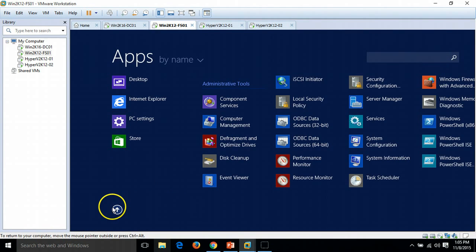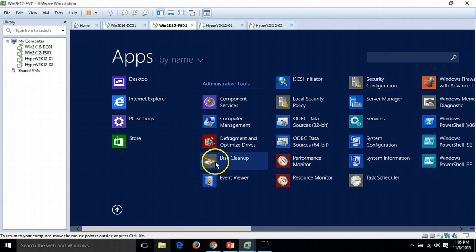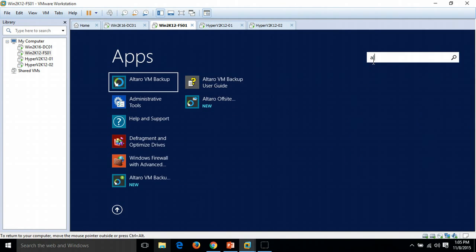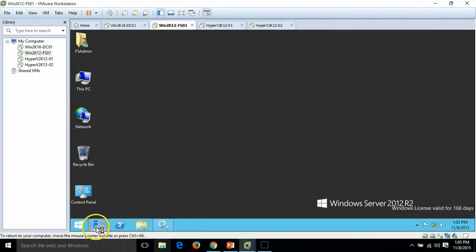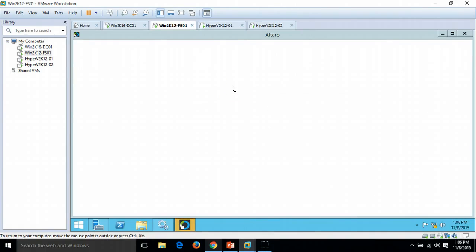I'm going to click on start and search for Altro Backup. Here we are, Altro VM Backup. I am going to click on this icon, and it's going to open the Altro management console.